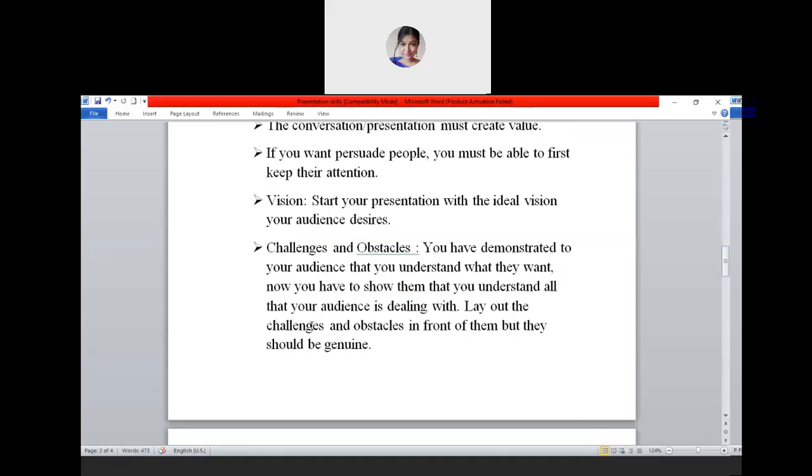Talk about the challenges and obstacles. Lay out the challenges and obstacles in front of the audience. But the challenges and obstacles that you lay out in front of the audience should be genuine. Okay, it should be genuine, and in that way you will be able to build a connection, and the audience will also be interested to listen to you.